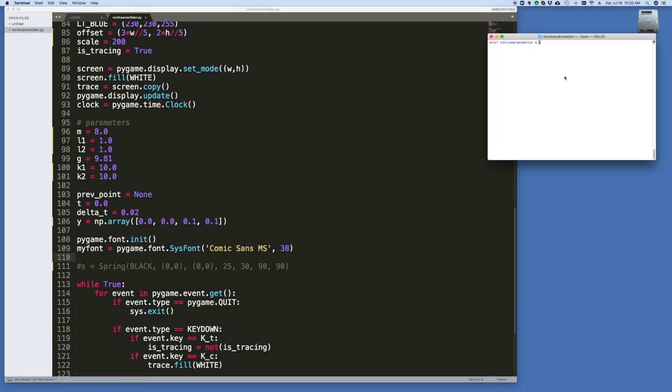Okay, so let's run this. So it's pip and run Python, and we called it nonlinear oscillator.py. Oh, typo.